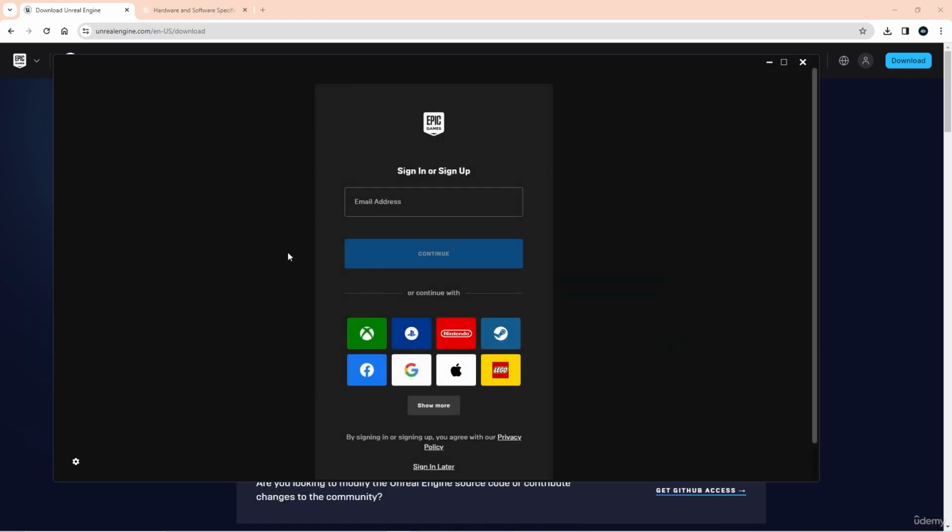And just like we saw on the unrealengine.com site, we have to sign in or sign up for an Epic Games account. Now, there are different options you can sign in or sign up with. I typically use an email address. So whichever way you prefer, go ahead and create your Epic Games account. Again, this is free. And sign in here in the Epic Games Launcher.